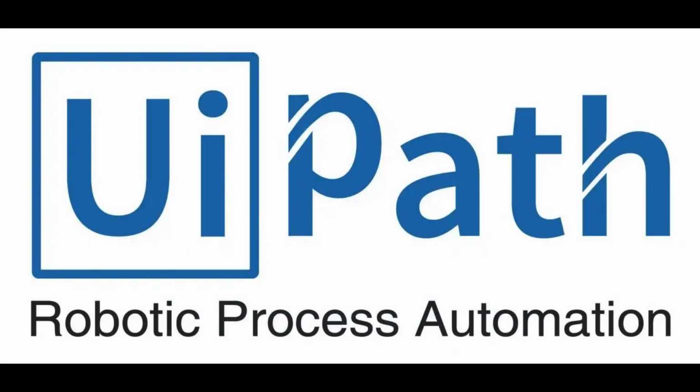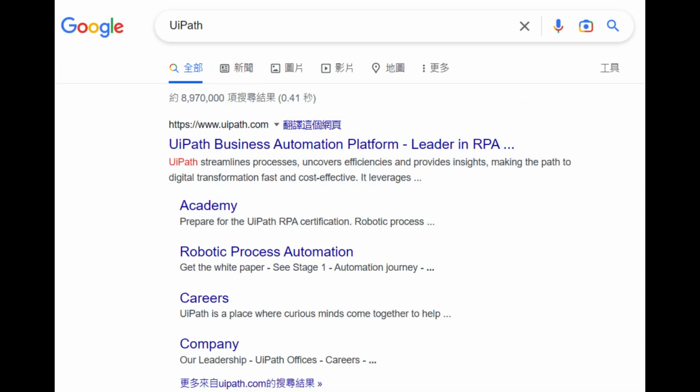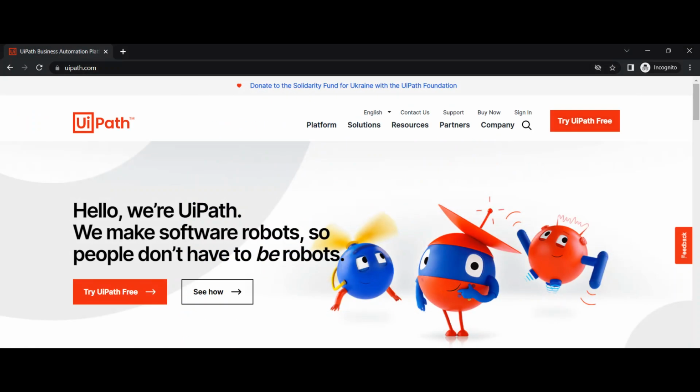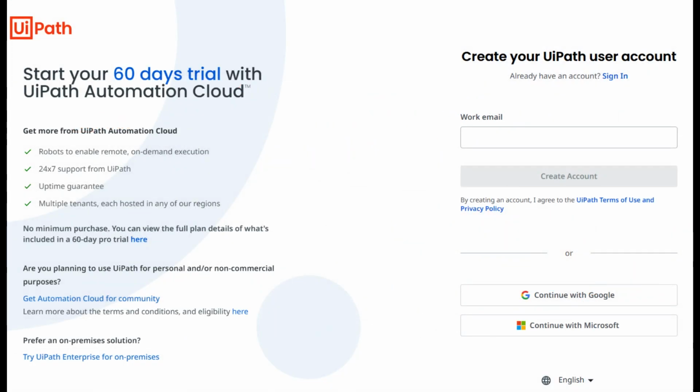In this video, we are going to show you how to download and install UiPath. Firstly, go to Google and search UiPath and click the first output. Secondly, click button Try UiPath for free. Then, you will be asked to create an account, fill in your information accordingly.